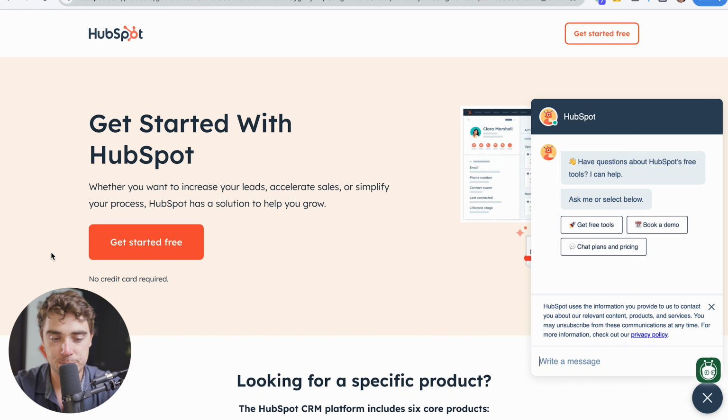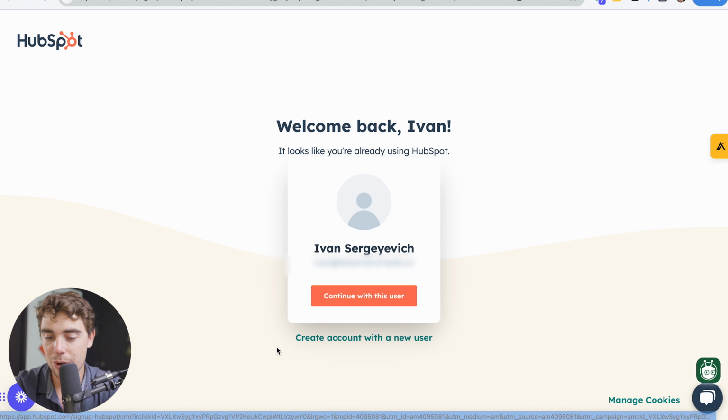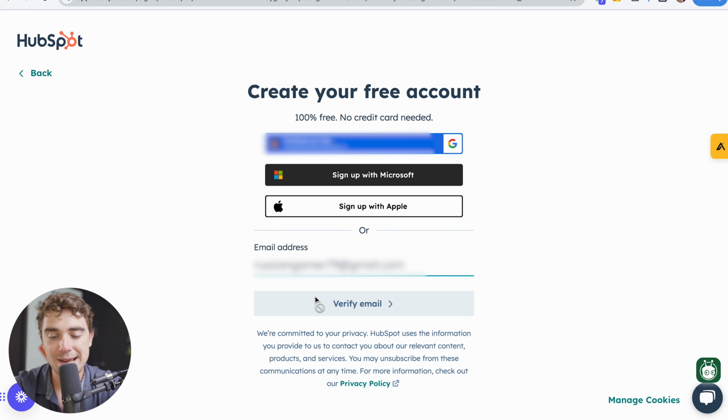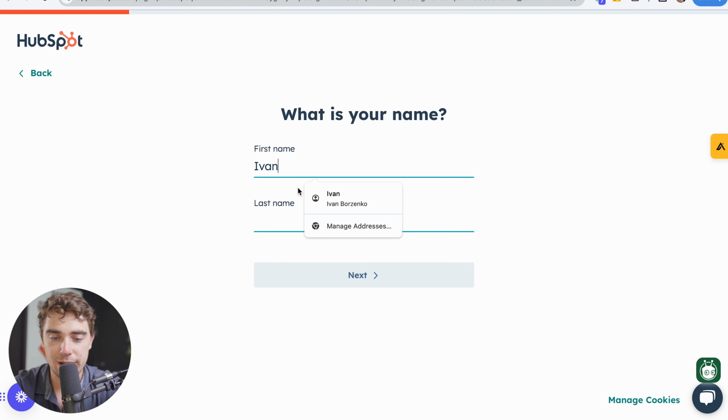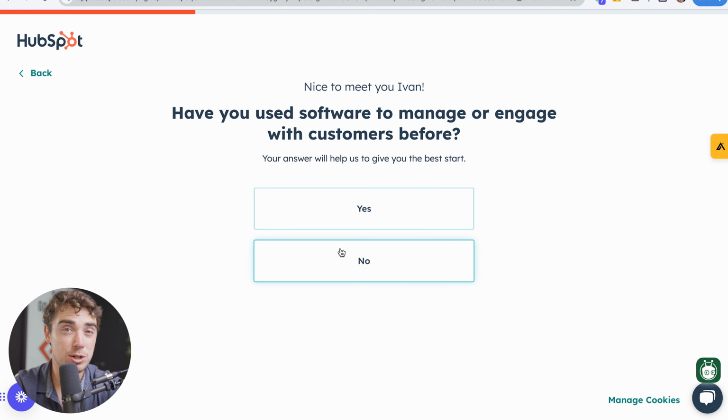Now, all we got to do is press this get started for free button. We're going to go ahead and create an account with a new user. Go ahead and type your email in, press next. Let's go ahead and choose our password, enter in our name. And with these basic questions, pretty much what they're going to do is allow HubSpot to help you guys set up your system so it works with your existing business and the different features that you guys are going to use.